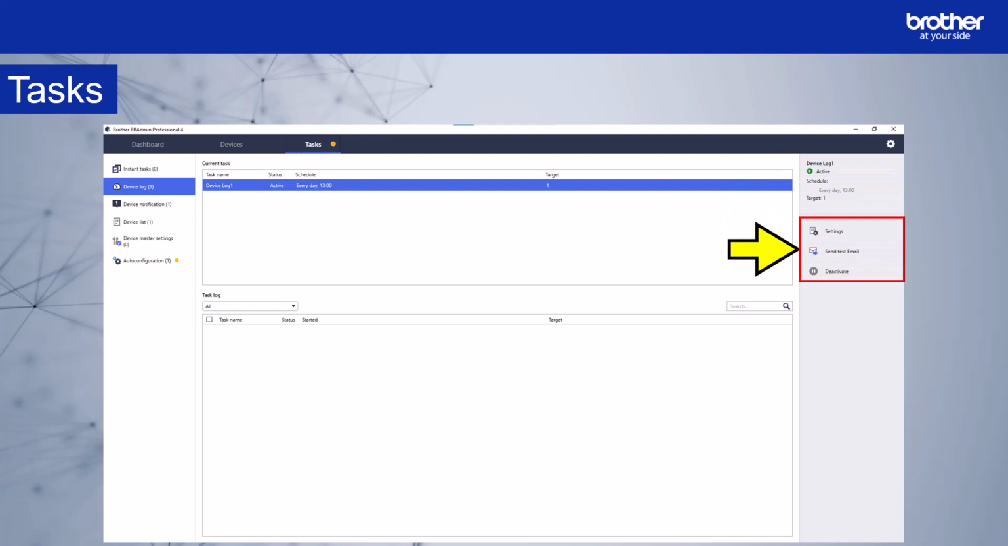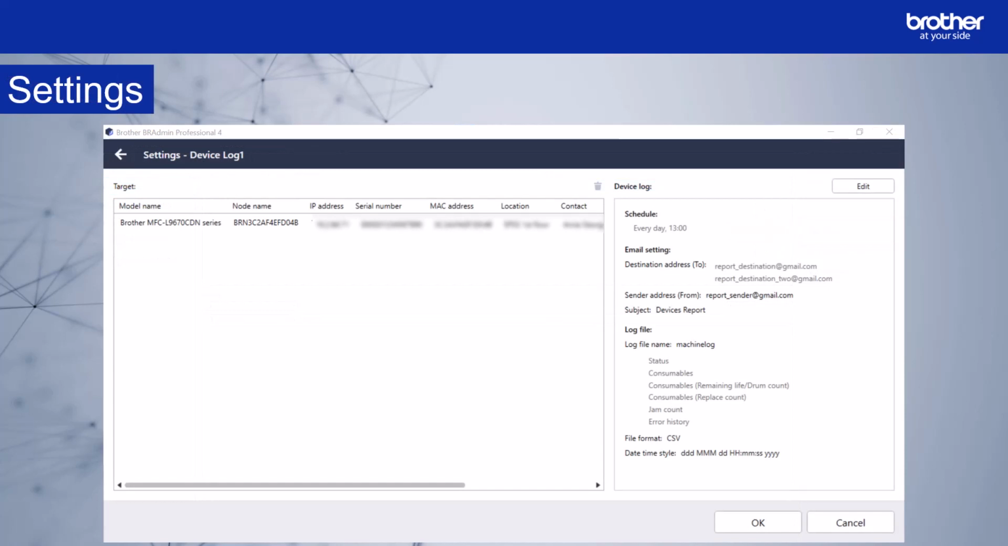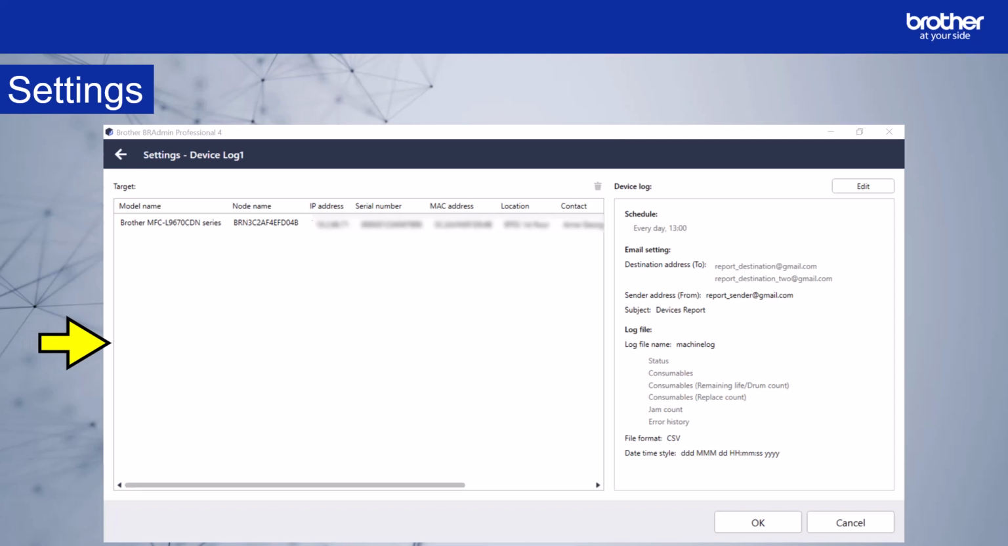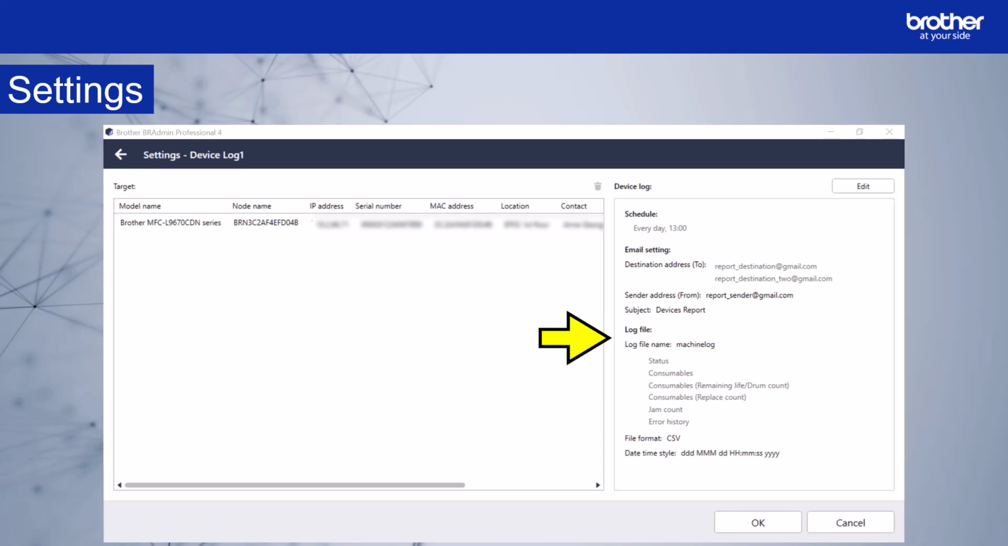There's three options here. Select Settings. Target device or devices are shown in the left of the window. A summary of the settings for the device log is shown in this side of the window. Select the back arrow to return to the Tasks view.